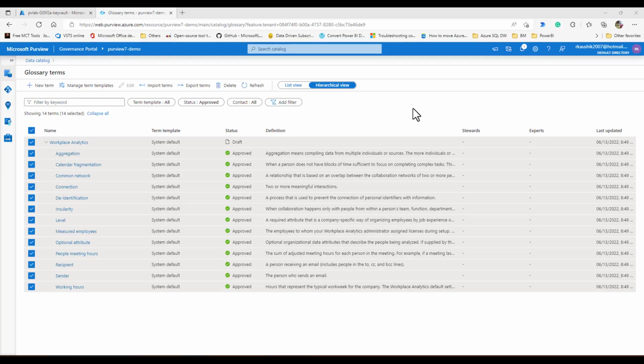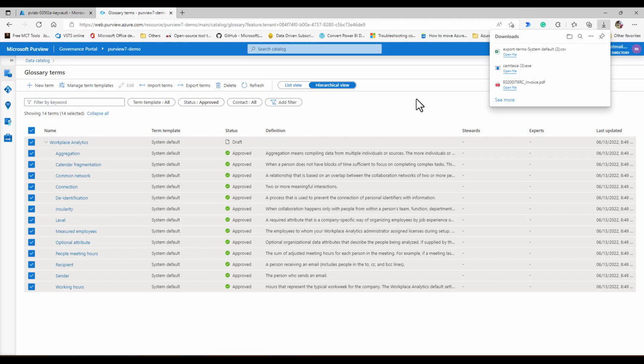Now, the way we have imported it, we can also export a specific set of terms, and we can send it to somebody or utilize it in another Purview instance so that we can import these exported terms into that instance. So again, export is also easy. The moment you select all the terms and export, it automatically creates an exported file. And this is nothing but a CSV file which can be utilized in another environment.